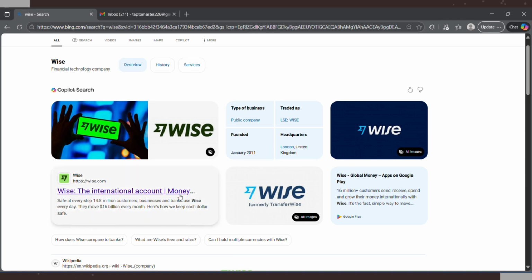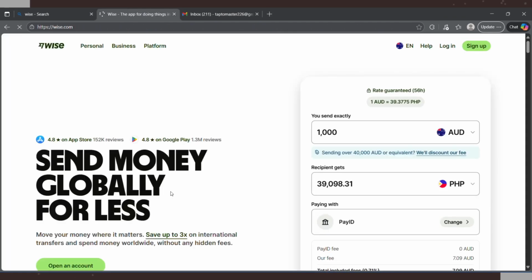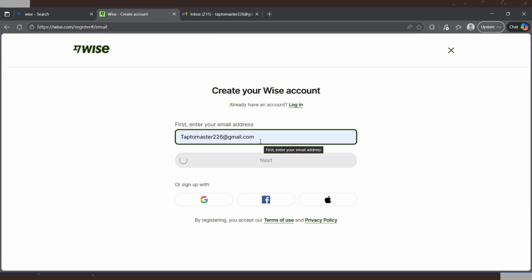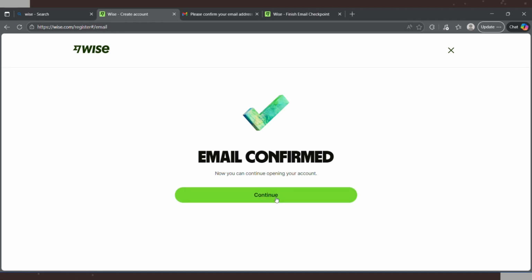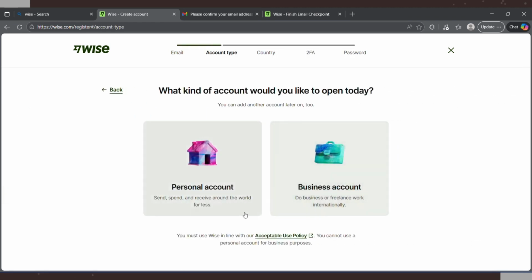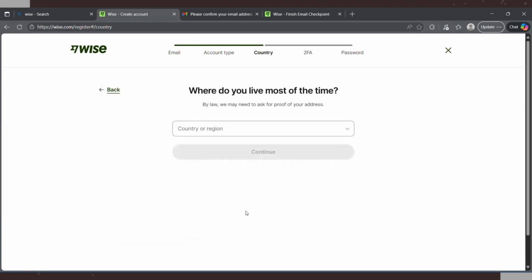First, go to wise.com or download the Wise app. Click sign up, then enter your email address, and once you do that, you then need to verify your email to continue. And once your account is verified, you'll be asked what kind of account you want to open. Choose personal if you want to send, spend, and receive money worldwide, or business if you do freelance or business work. Don't worry, you can always add another account later.